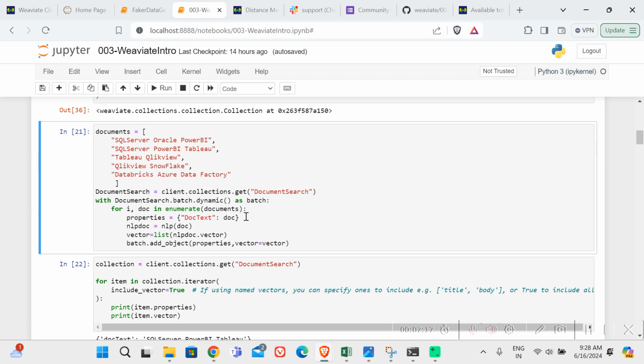So now what I'm going to do is read row by row the various values in the documents, and I'm going to create something called properties doc text, because remember in the document search we have a property called doc text. So we are only specifying that for this property doc text, this doc will be the value. Okay, that's the first step we are doing.